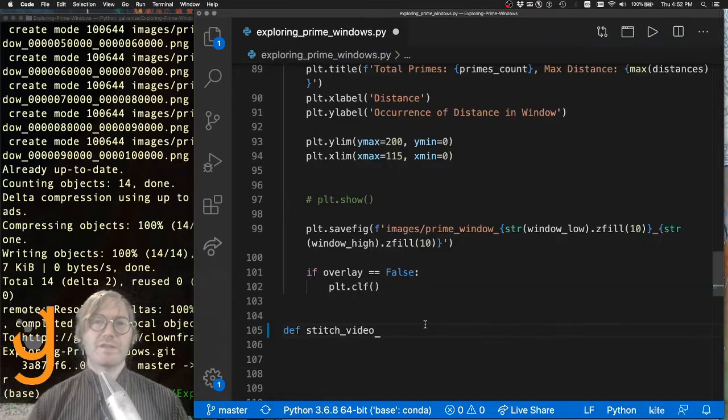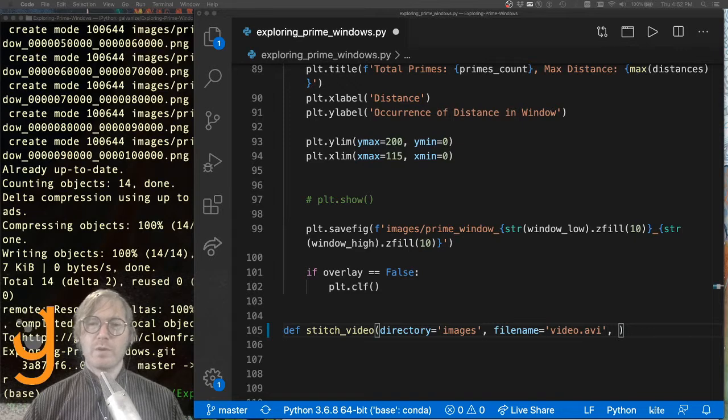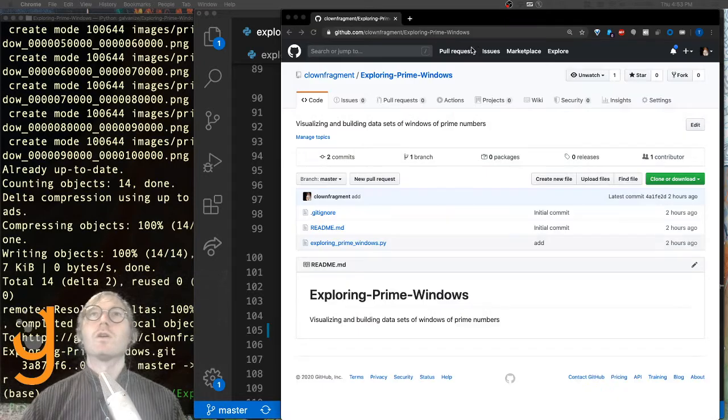Cool. So I'm just going to call this stitch video, and I'm going to pass in a directory, which by default is just going to be that images directory, just to make it a little more convenient. And I'm going to give it a default file name of video.avi. And I'm borrowing that from the person who originally wrote this code before I grabbed it and adapted it. In fact, I'm going to just pull up this Stack Overflow page.